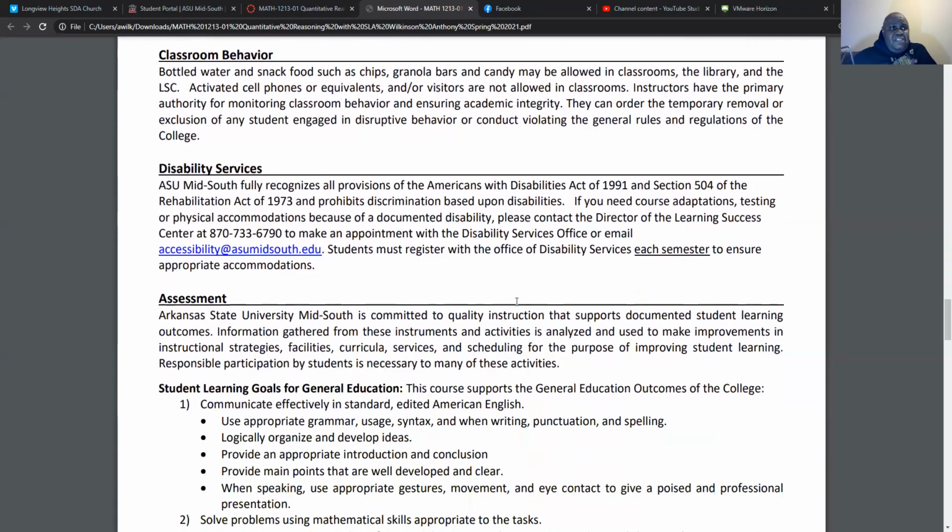Also, disability services. If you have any type of disability that requires accommodations, do contact the Director of the Learning Success Center at that number and make an appointment, and disclose your information to the Director, and you will be provided the accommodations that you will need in order to succeed. Okay, and you have to do that every semester.